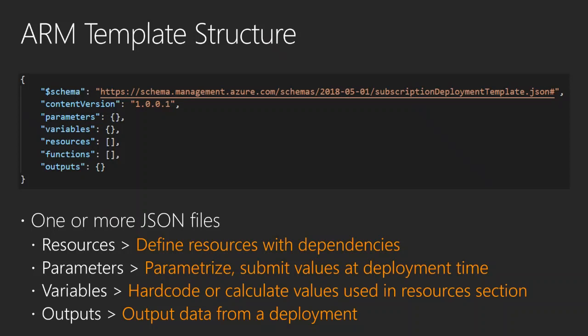Good, then you can see there's some other sections. I will today not go into these. For now, it's important that you understand resources and the parameters. This is also what I will show you in the demos afterwards.